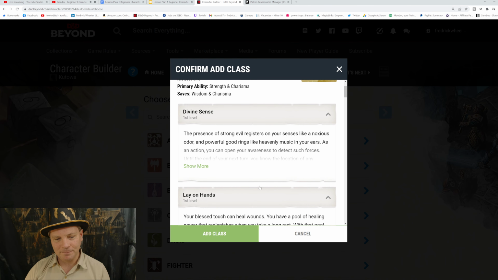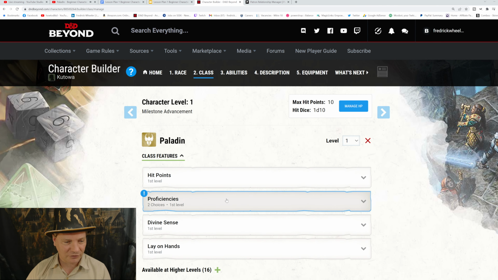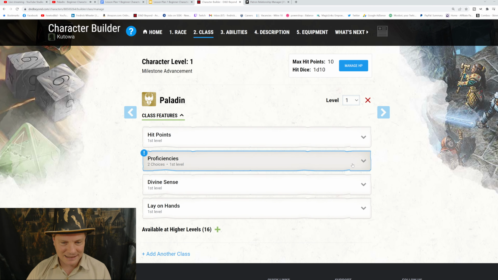We get Lay on Hands at level 1, very useful, does all sorts of cool things, kind of makes you even better than a cleric in many respects. Yeah, that's a weird one. And then the other features you get later on. We're not dealing with spell casting for this, but we do need to pick some proficiencies, because we get some.